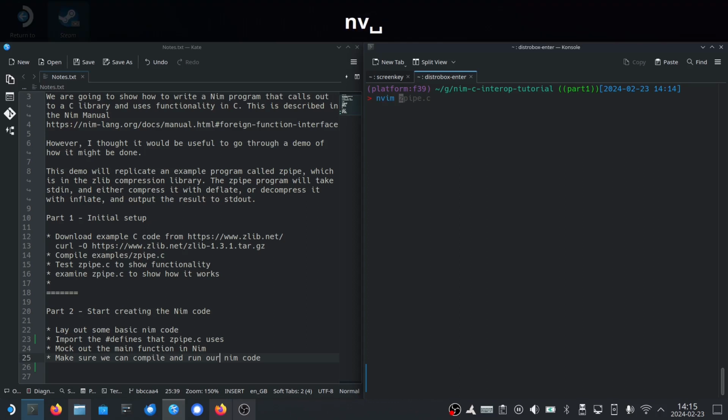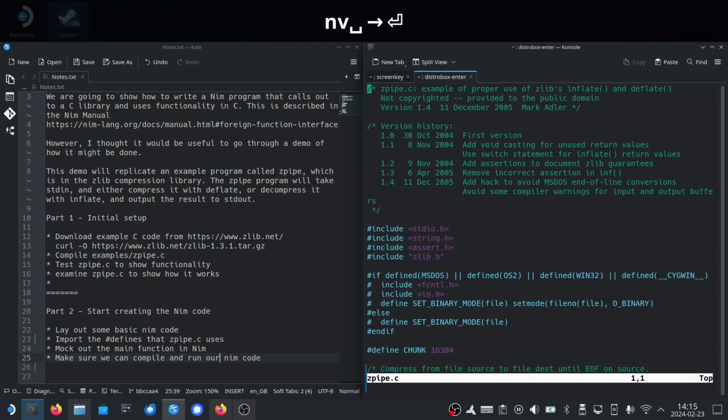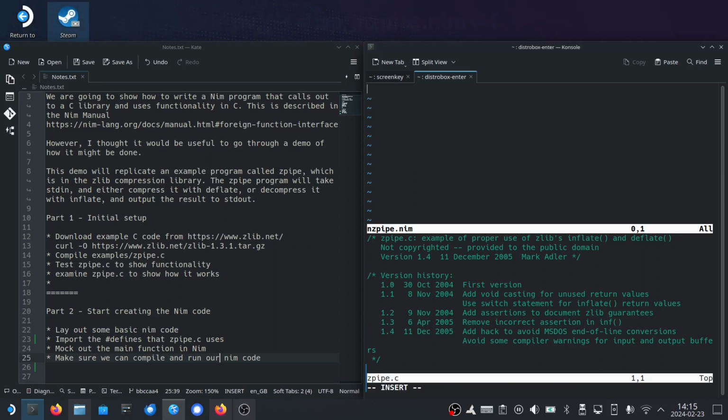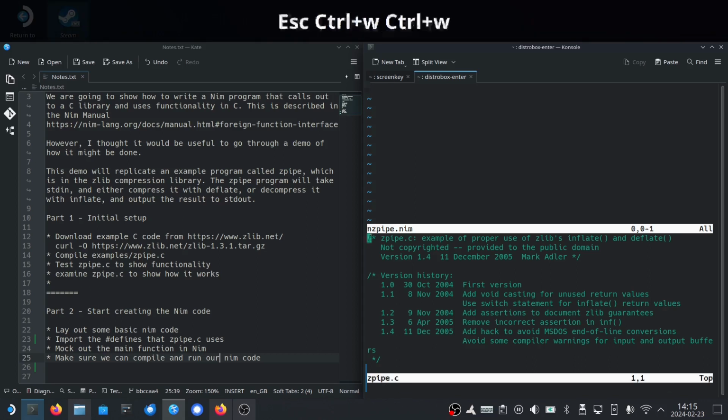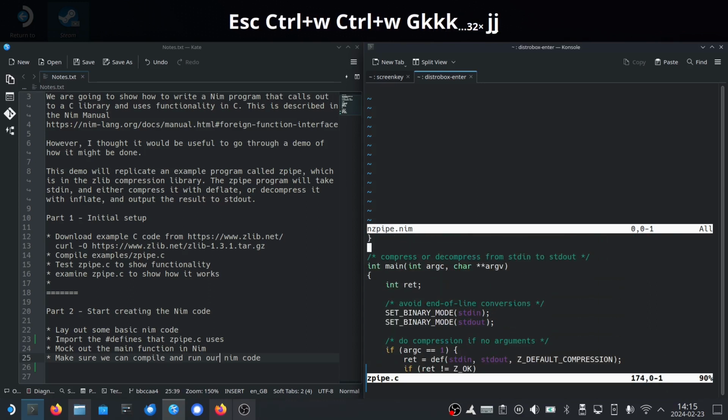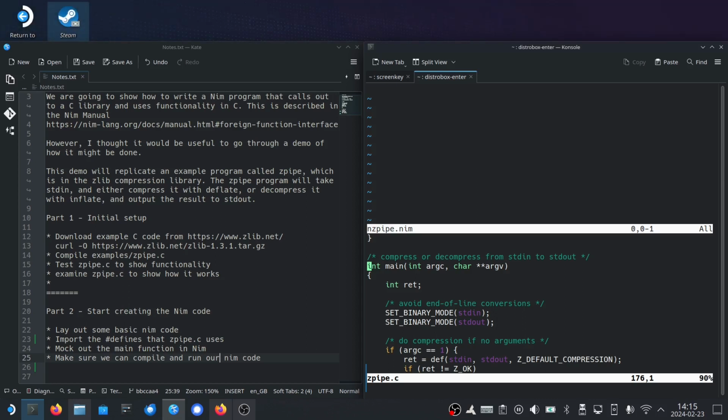So to do that, let's edit zpipe.c. So this is what we're working from, and I'm going to make a new file called nzpipe.nim, and this will be our nim code. Now, we've already gone through the zpipe C code a bit, so let's have a look. And basically what we want to initially do is implement the main function just to set something up that nim will be able to do.